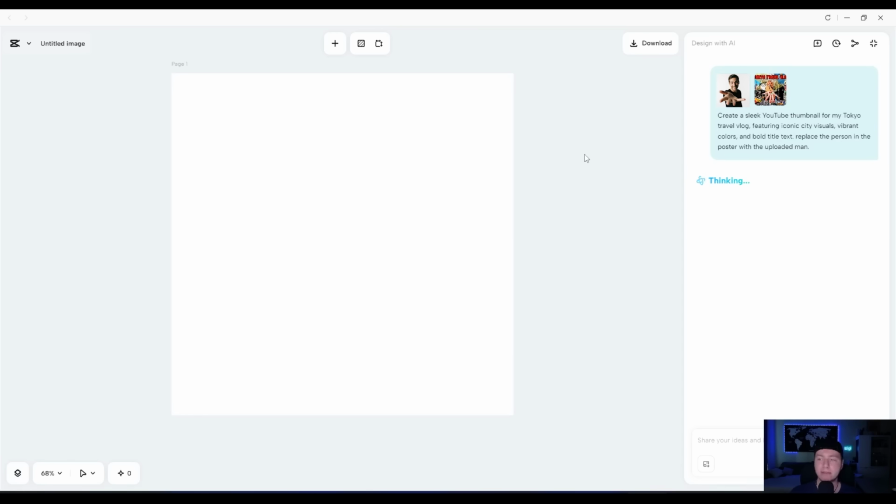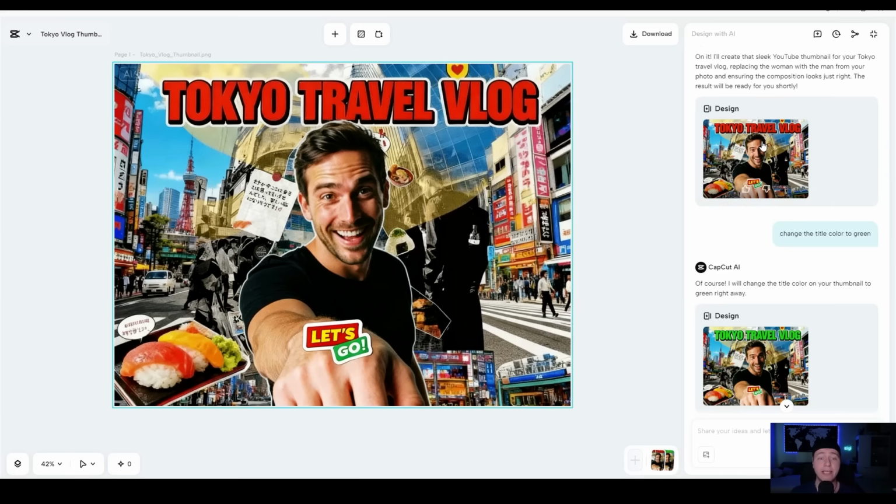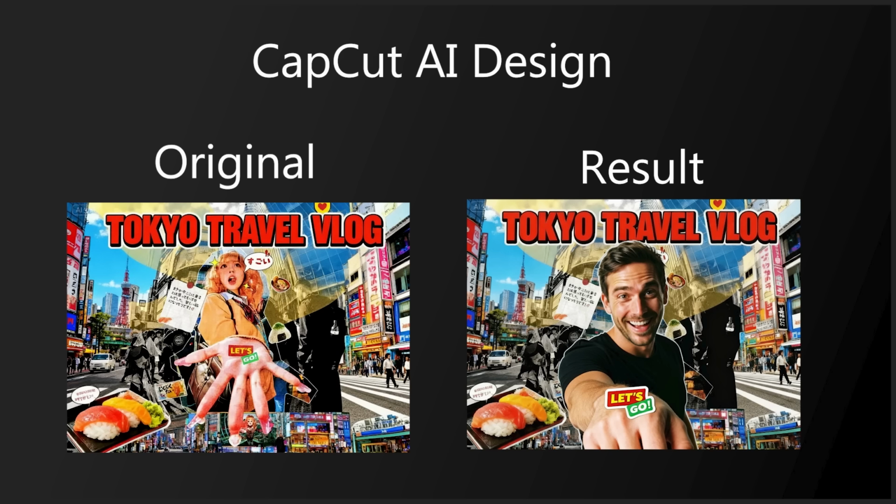Here we are at the AI design process where it is thinking and analyzing the images and the prompt. It will do all things automatically. We have to do nothing here. As we see, it understood our prompt. It will replace the person in the vlog thumbnail. And here we are, and as you can see, it works perfectly. On the left the original one, on the right the AI design one, and it's clearly astonishing.